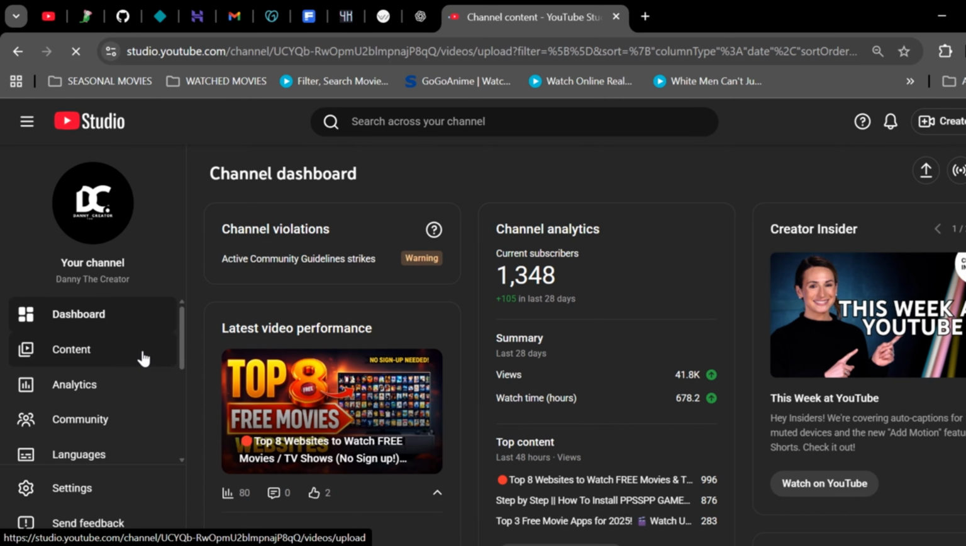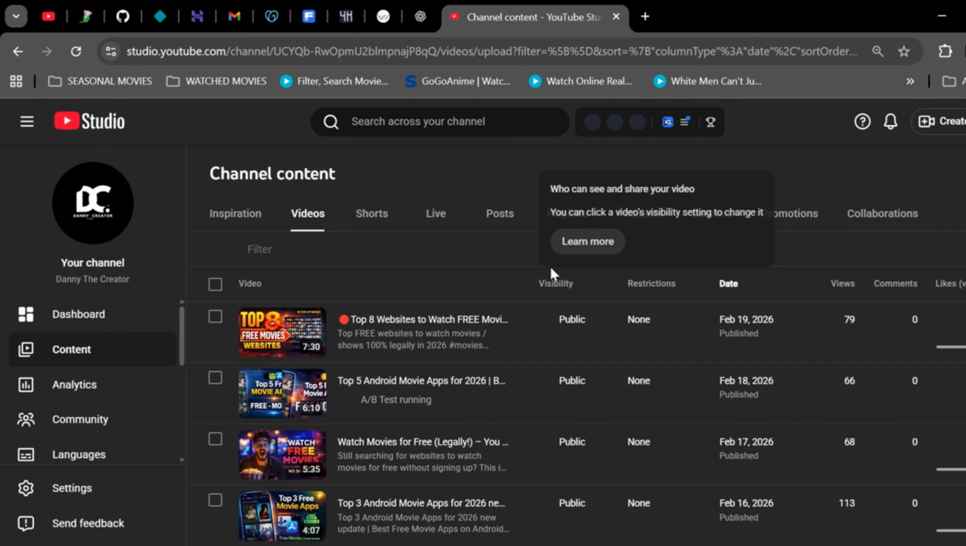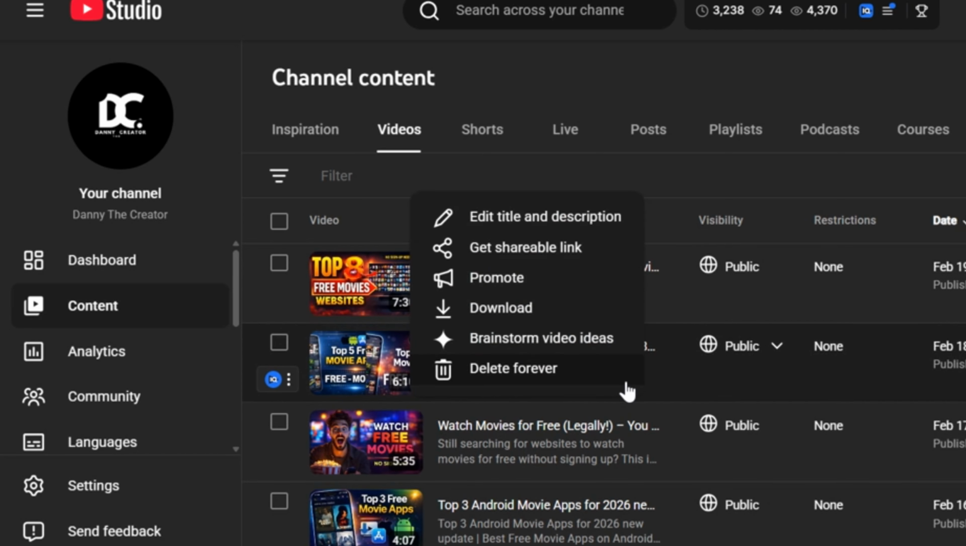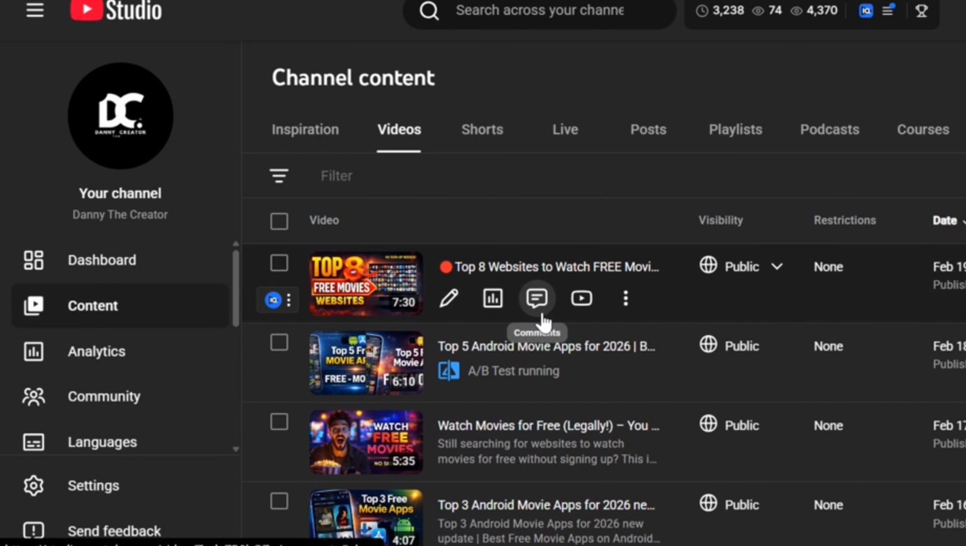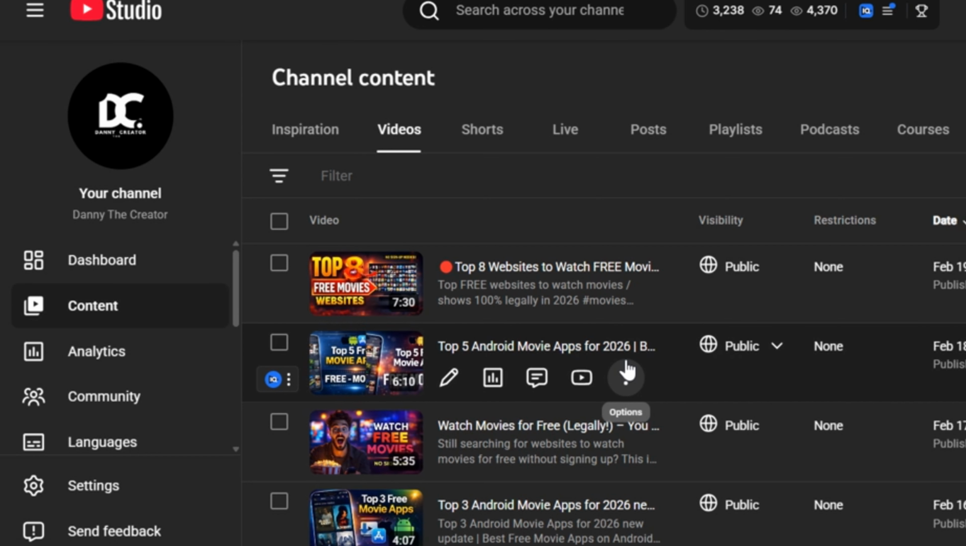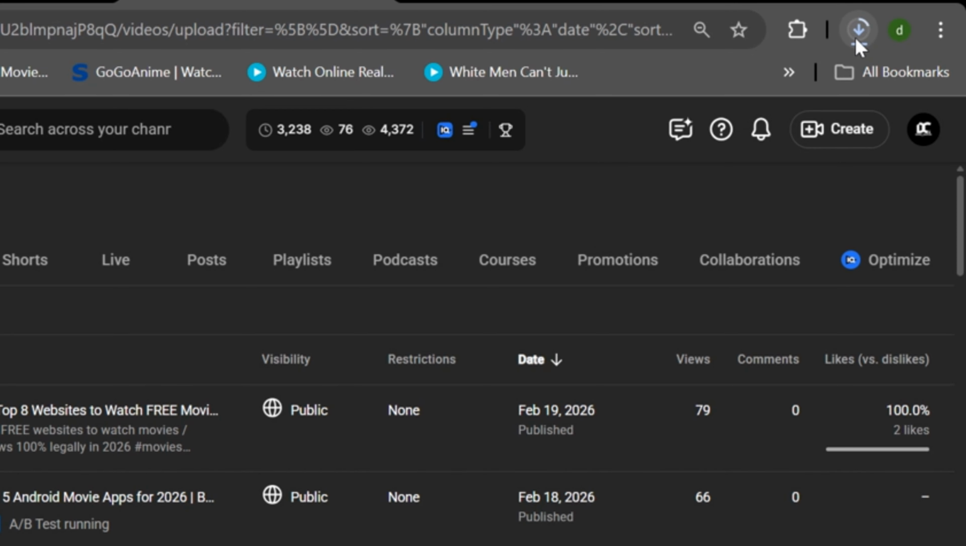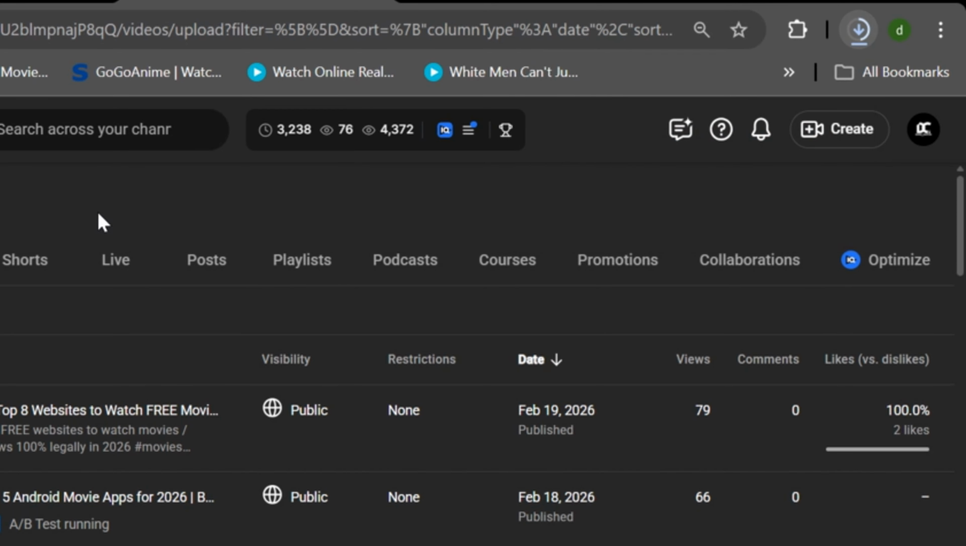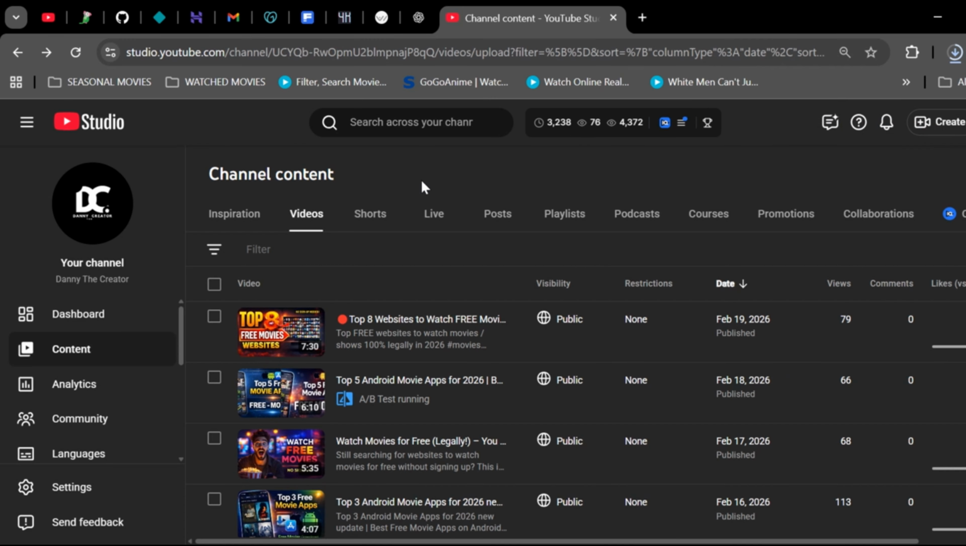So simply come on content, and then once you get in here, you are going to see all your videos. So you can easily just download any one of your videos. Once you click on these three dots, you are going to see the download icon, and that's it. Once you click on download, just give it a few seconds, and then it's going to start downloading the video. As you can see, I've started downloading. So that's how you can download videos from your own channel.